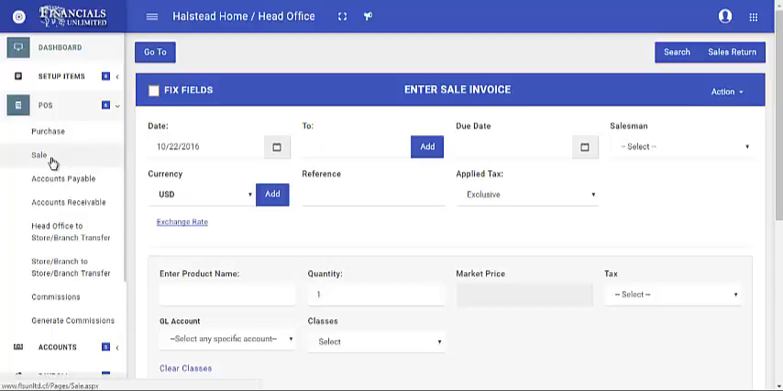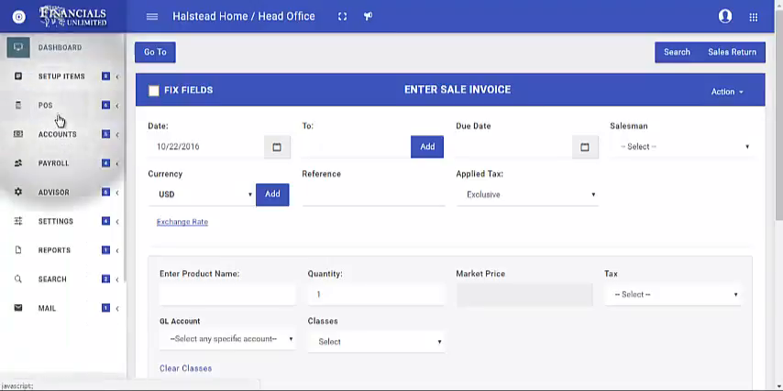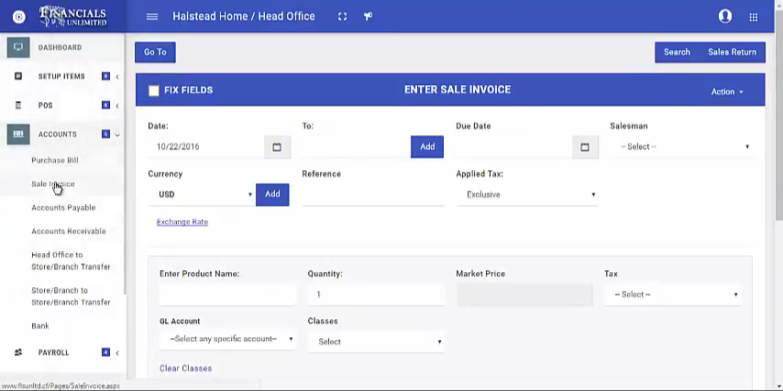You would have to record only direct income and direct expenses if you want to track the item as inventory as well. Whereas this is not the case with the purchase bill and sale invoice. You can record direct expenses through the purchase bill form, and through the sale invoice, direct expenses, direct income, and indirect income.